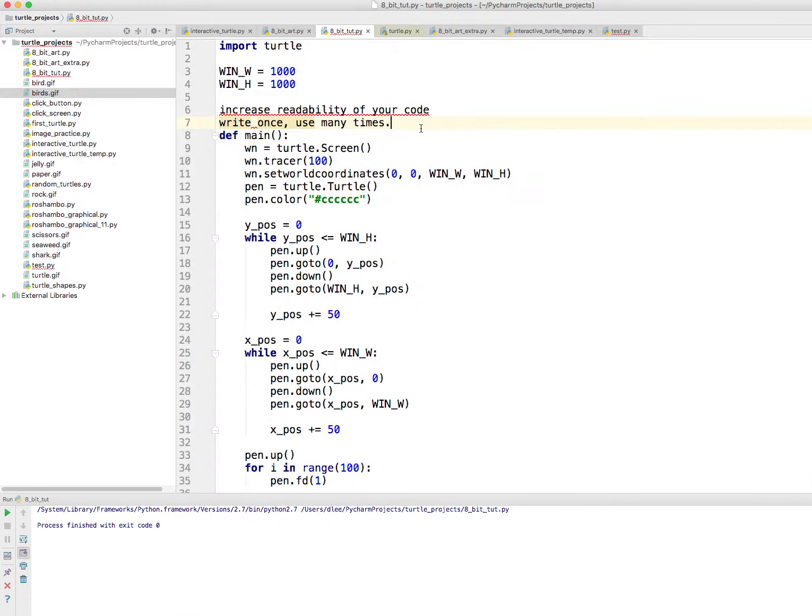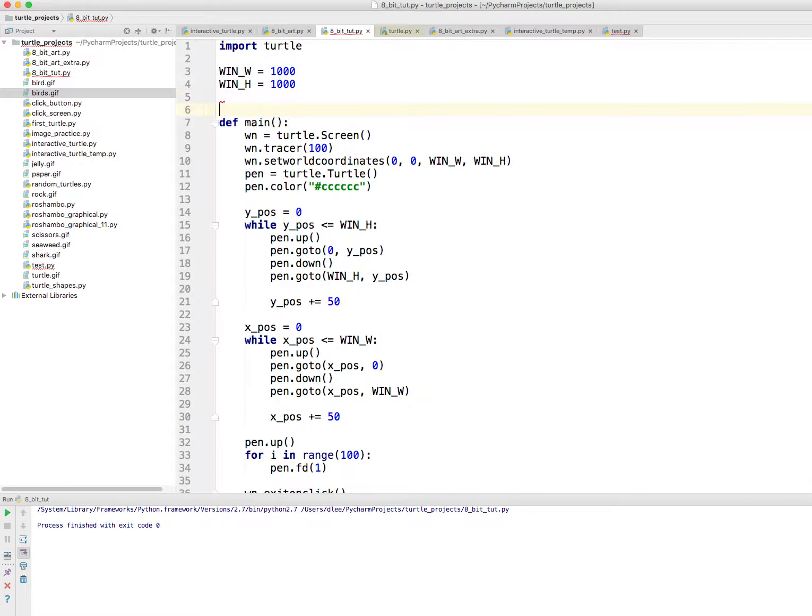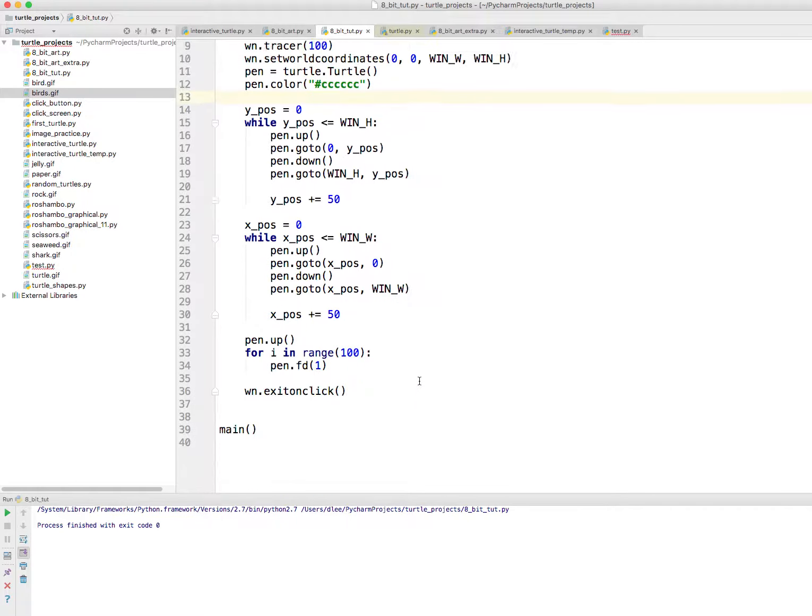Okay. And so what we're going to be showing here is that we're going to be using function definitions to increase the readability of our code. All right. We'll go ahead and exemplify this mantra at a later time in a later video. But for now, we're going to increase readability of our code using function definitions. Now, how do we do that? Well, we take a look at our code.